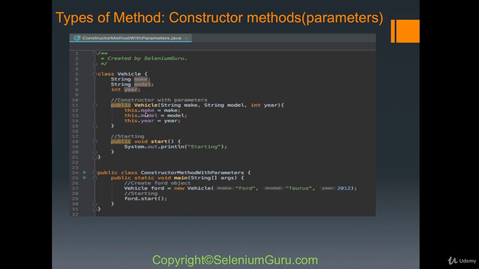What that means is this dot make is this local variable here, but what I'm saying is this make equals this parameter make here. This dot model means this variable inside this class. This dot model equals this model right here, and this dot year equals this year. So I created a constructor and I'm saying this variable equals this parameter make, and this variable equals this parameter model, and this variable equals this parameter year. And I've got this instance method start, and it's going to say starting.